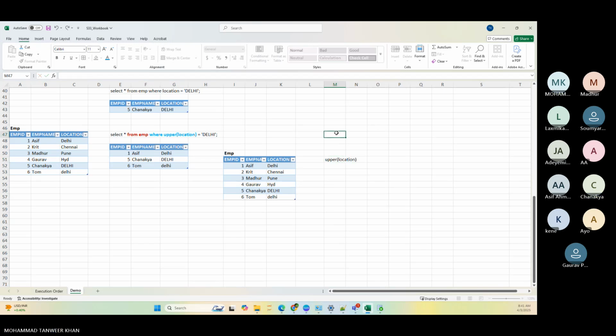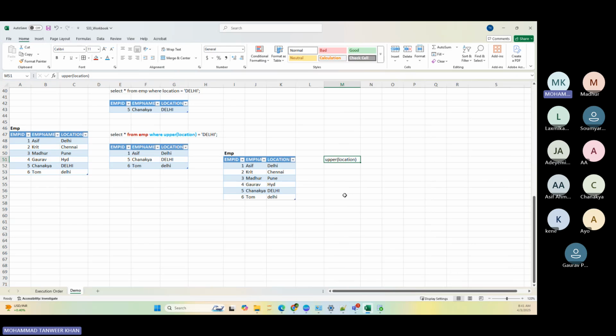Yes, Tanvir. Now, what is the meaning of upper location? Upper location means you are telling the SQL engine, in the location column, whatever you have, please convert it into uppercase. So whatever you have here, all this will be converted into uppercase. See, all are converted into uppercase. And where will this conversion happen? In the temporary memory.